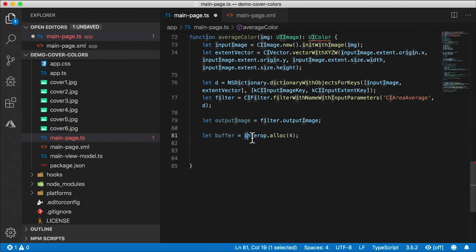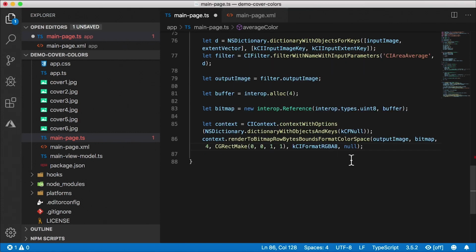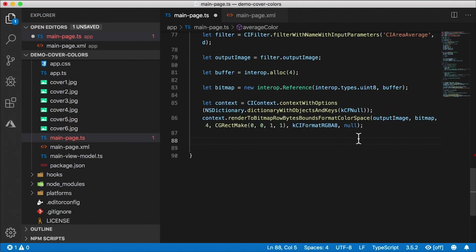And this right here is interop. This is actually something that was implemented with NativeScript. Interop allows you to interact with old style C pointers and C references. So we're going to create a buffer, and then we're going to create a bitmap, which is using interop references. So this is a bitmap reference. And then we're going to use the CIContext to create a dictionary that's going to create a rectangle that's 1 by 1 in size. So in other words, what this is doing is essentially taking that image and squashing it down to a pixel that's the size of 1 by 1, and it's taking the average color of that.